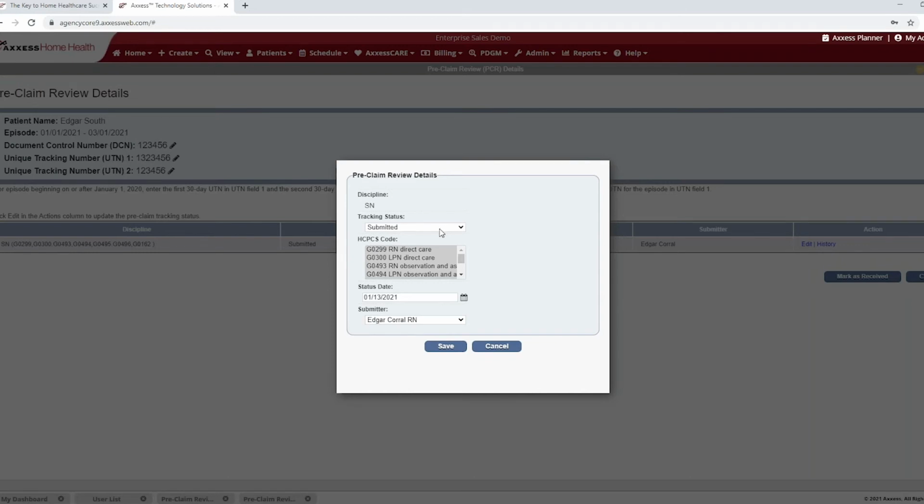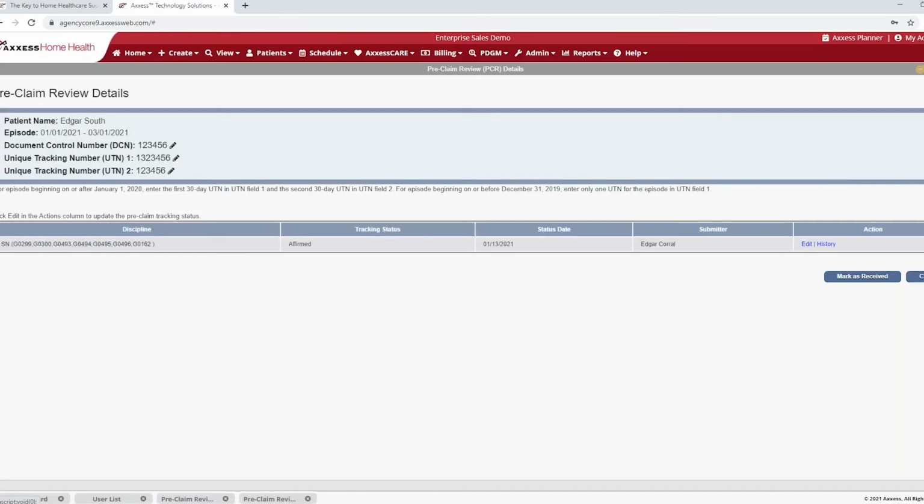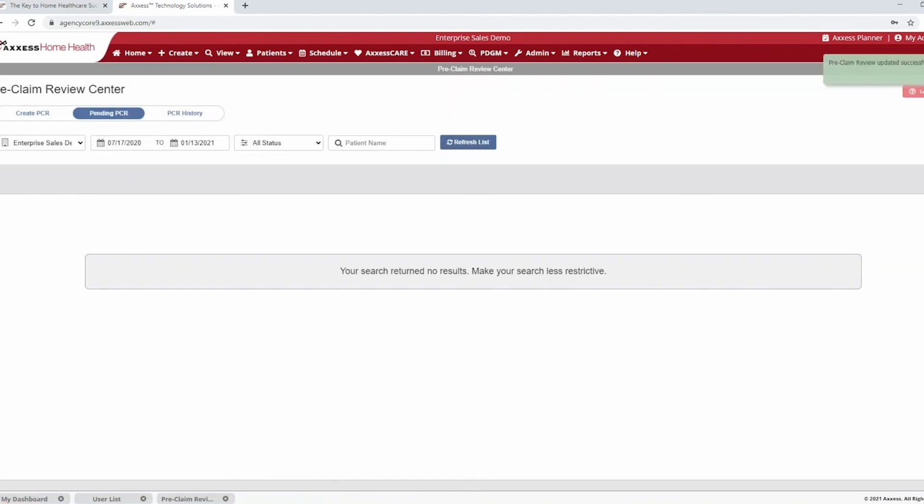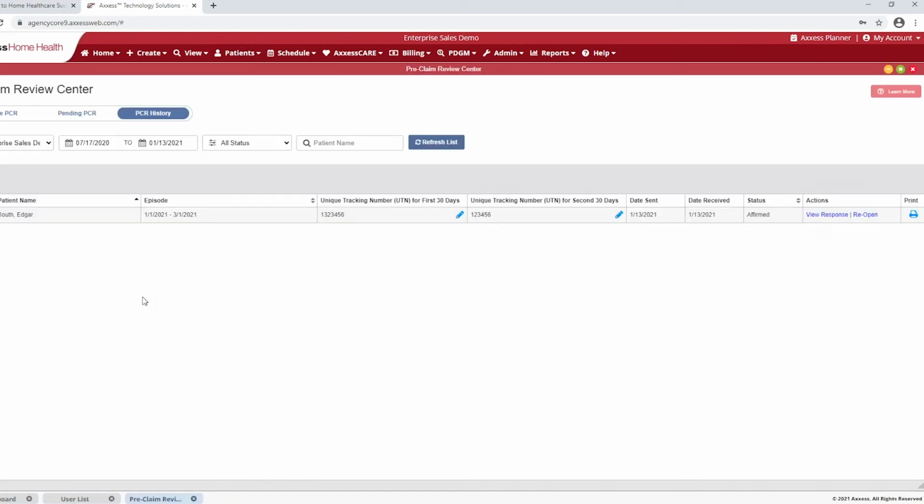You're able to change the tracking status from submitted to affirm or not affirm. In this case, we're selecting affirm. Select Save. Once you've selected Save, select on the right-hand side, Mark as Received. Once you have done that, the patient will then move from pending PCR to PCR history. In this PCR history, you're able to re-enter that unique tracking number for the first 30 days and for the second 30 days as well.